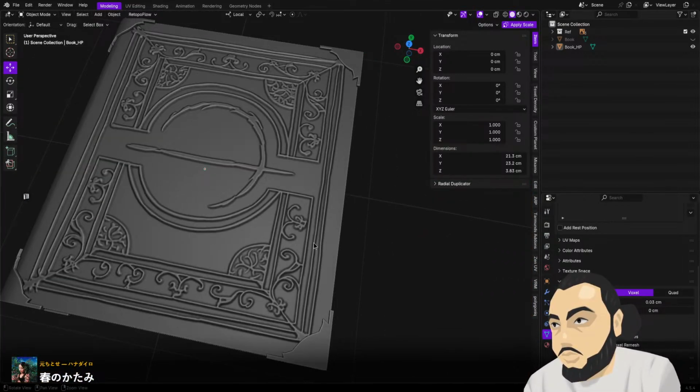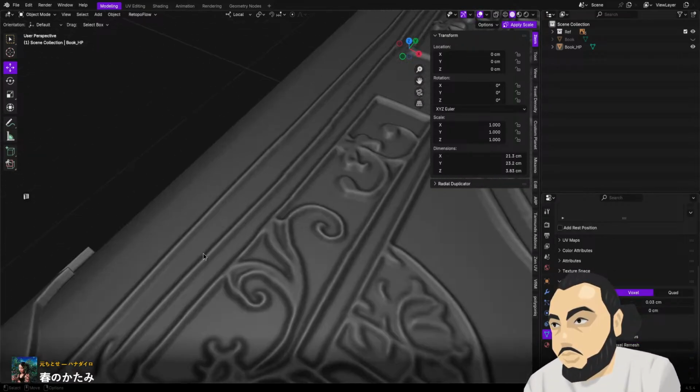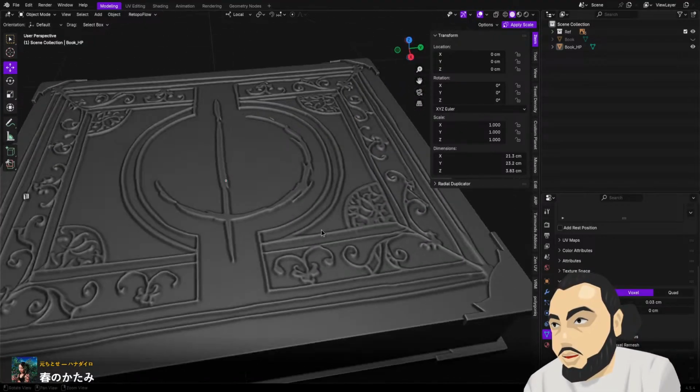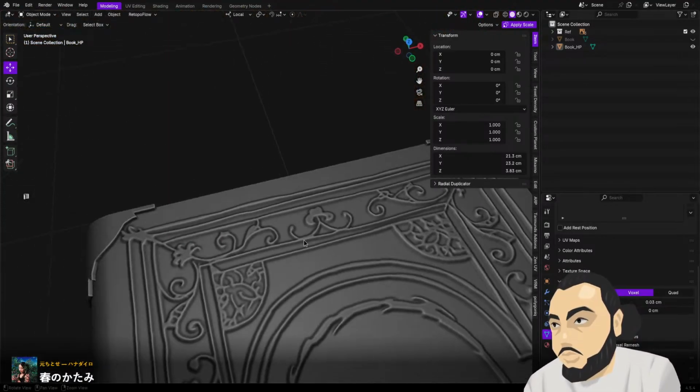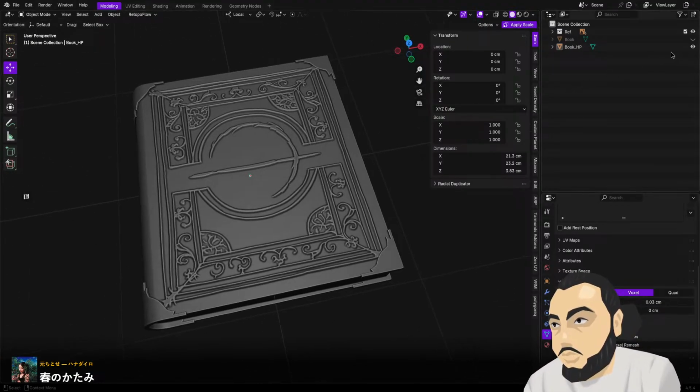Okay, just to finalize the look of the book, I'm gonna do another remesh. This should blend everything in the model. Okay, it's done. Should blend the corners to the other parts of the book. Okay.